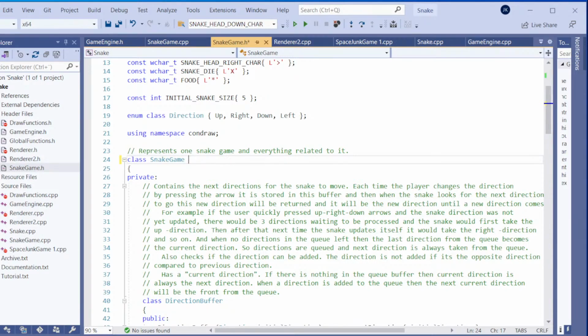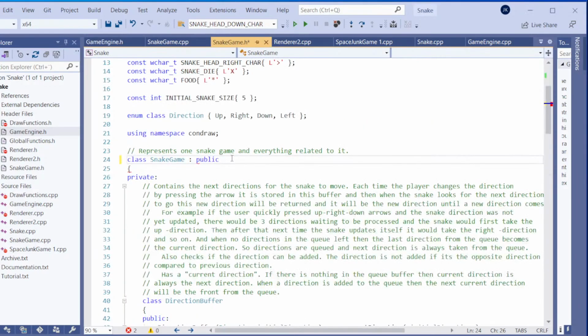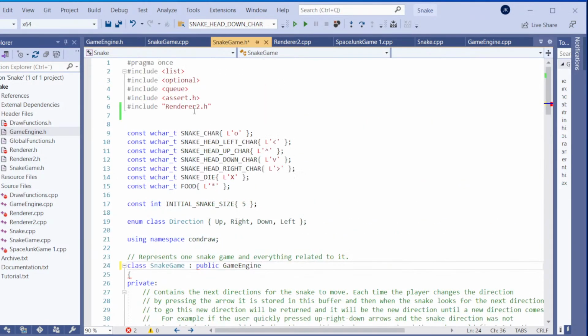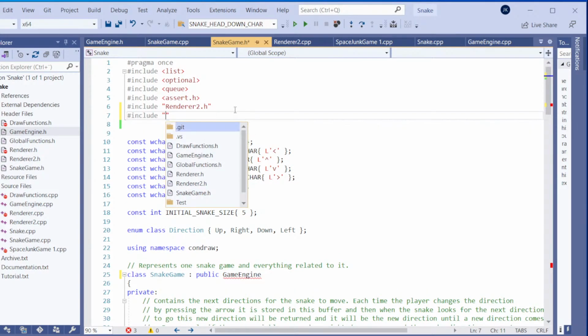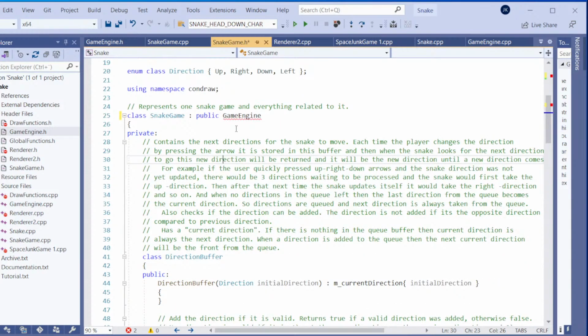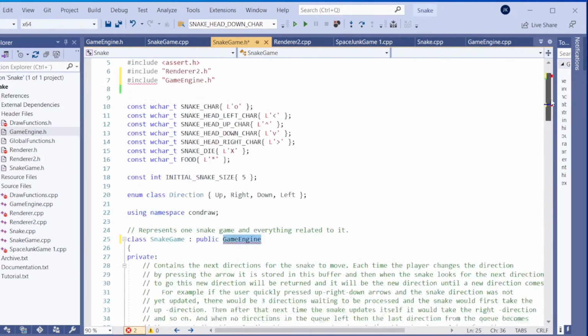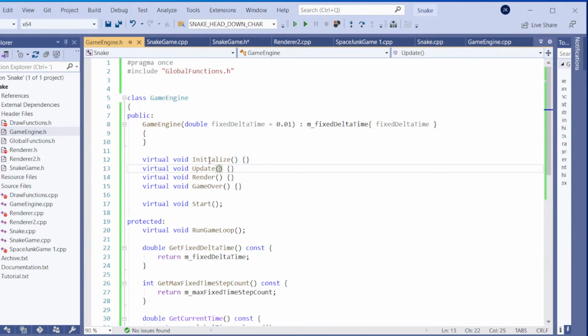So we need to inherit it from that game engine. Okay, so I'm gonna inherit it from the game engine. I think that's the way to do it. So I'm gonna inherit it from the game engine and include that game engine. Okay, and taking time. Yeah, there it is. Okay, so we are inherited from the game engine.